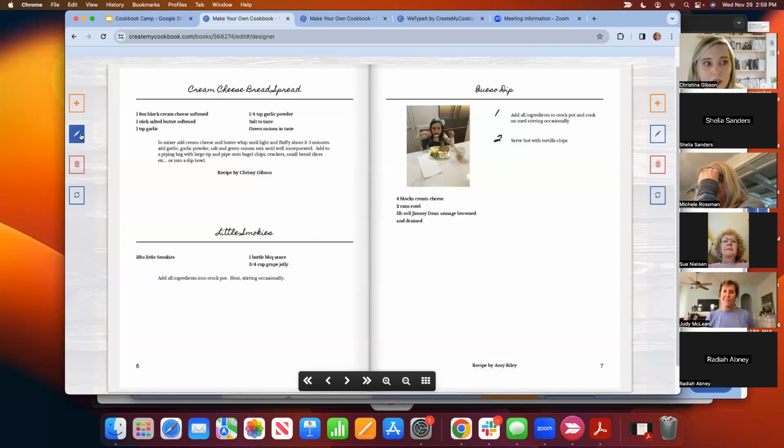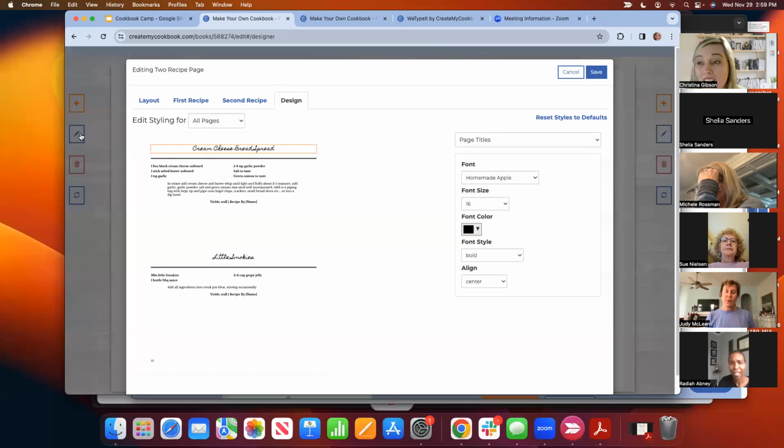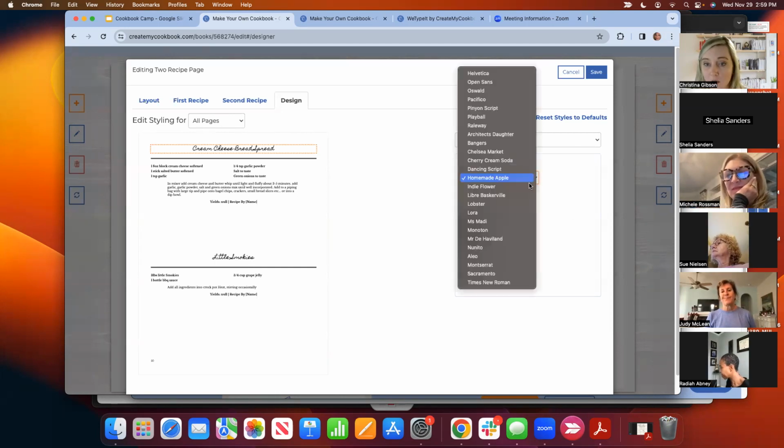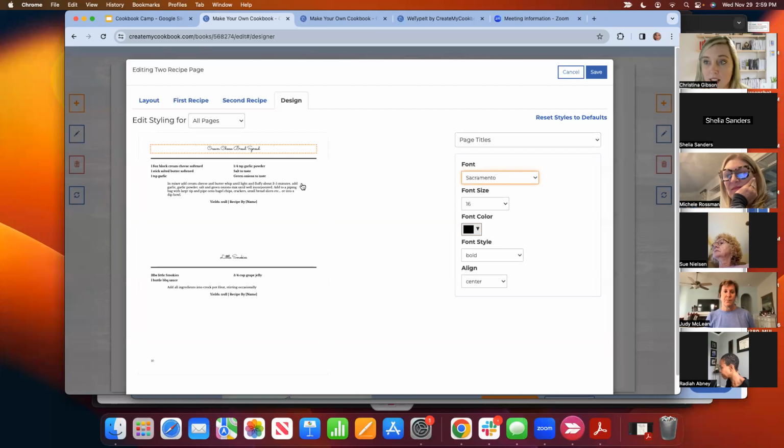Yeah, absolutely. So, again, you could edit just any recipe page as long as all the pages are set to all pages. And I could edit. So I want to change this to Sacramento. That's what I did on the front. It'll update all the recipe pages.